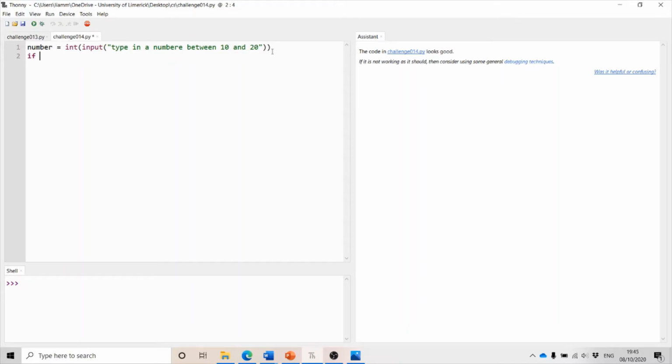So if number is greater than or equal to 10, and, which is another function in Python, number is less than or equal to 20. We use our colon then, so that's the end of that if statement. That is all we needed to check if that's true there. So then we put the colon to say that's all you need to check.